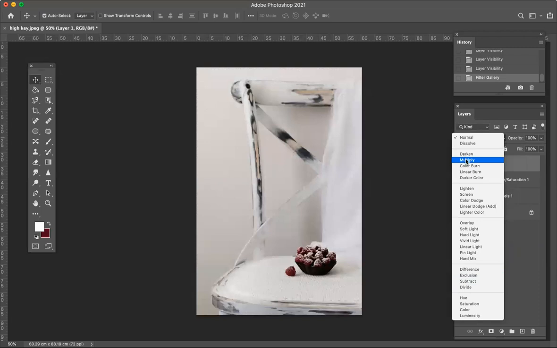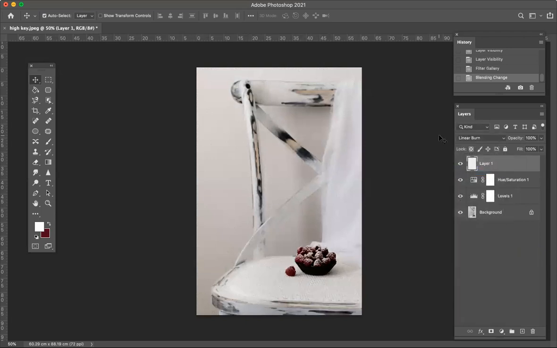I think I like Multiply. Okay. And I also like Linear Burn. Actually, I might leave it on Linear Burn. So now what I've done is I've blended, this is called a blend mode, by the way, I've blended this lovely grainy white with the background layer, which is a still life, and created quite a moody photo, which I think improves this particular image.